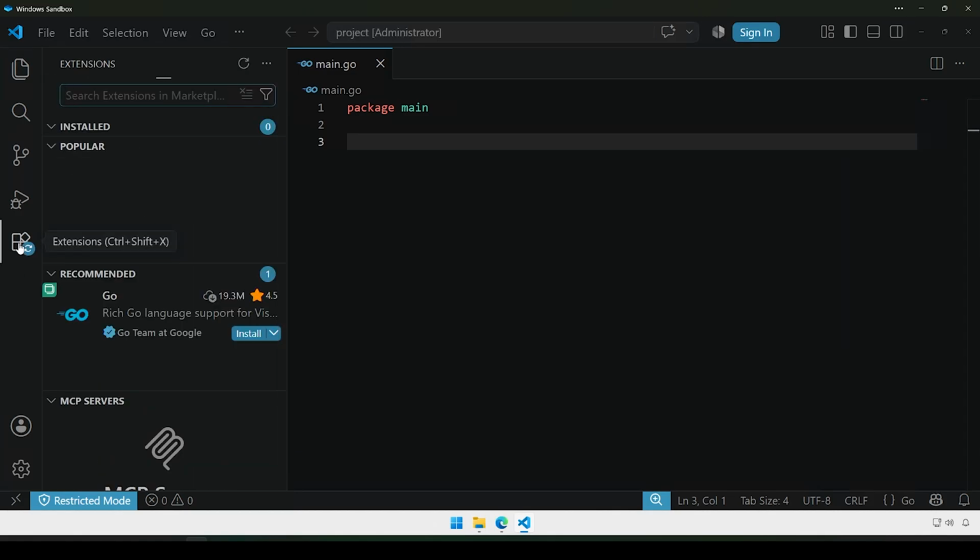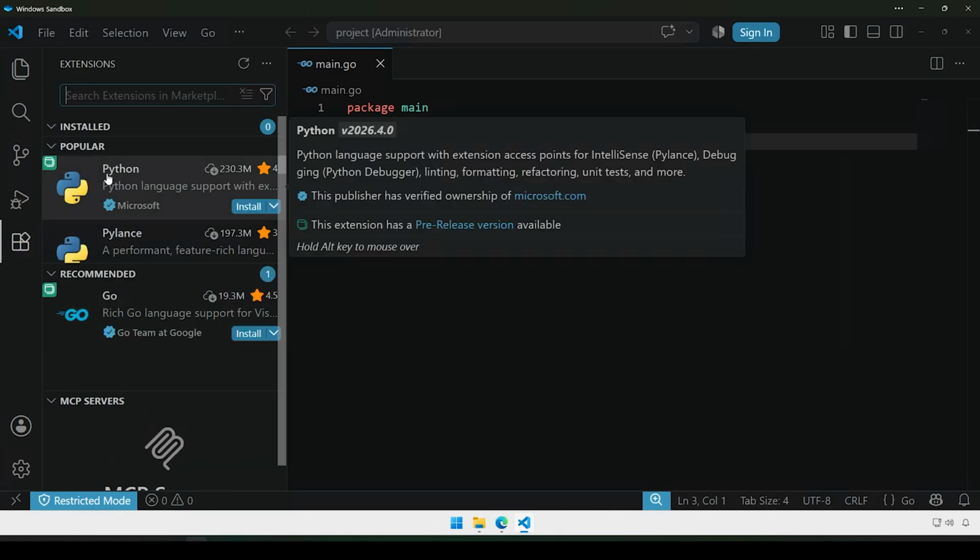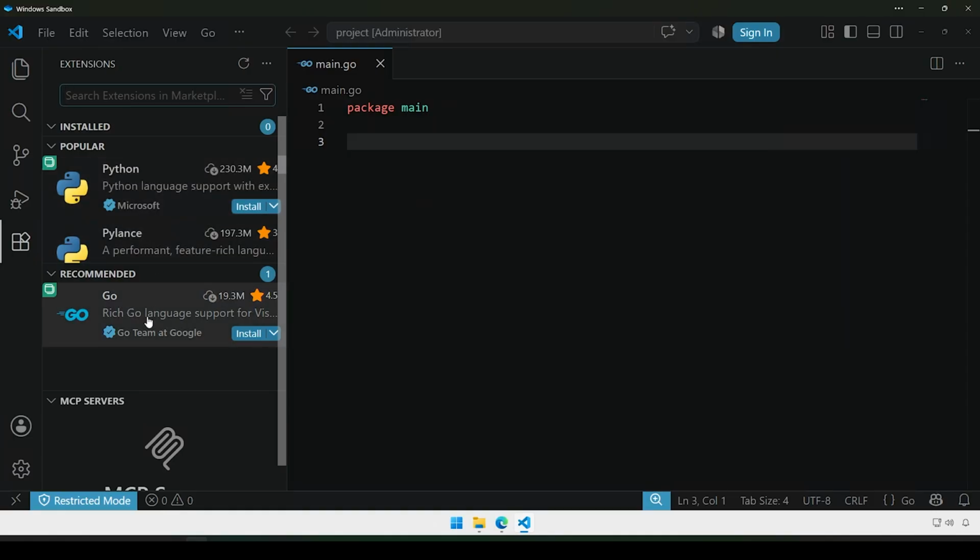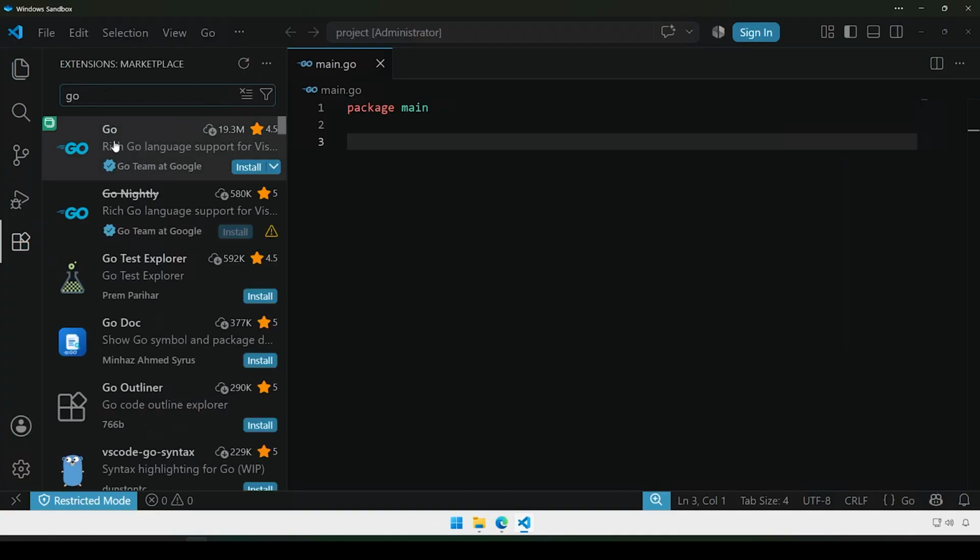That's what this little icon right here is for, extensions. And in VS Code, there are many, many extensions, hundreds of extensions for various things, but one of them is, of course, the Go extension. It's showing up in the recommendation list here because I created a file that had the Go extension in the file name. But if it didn't show up here, you can easily find it by just searching for Go, and it'll be literally the first one.